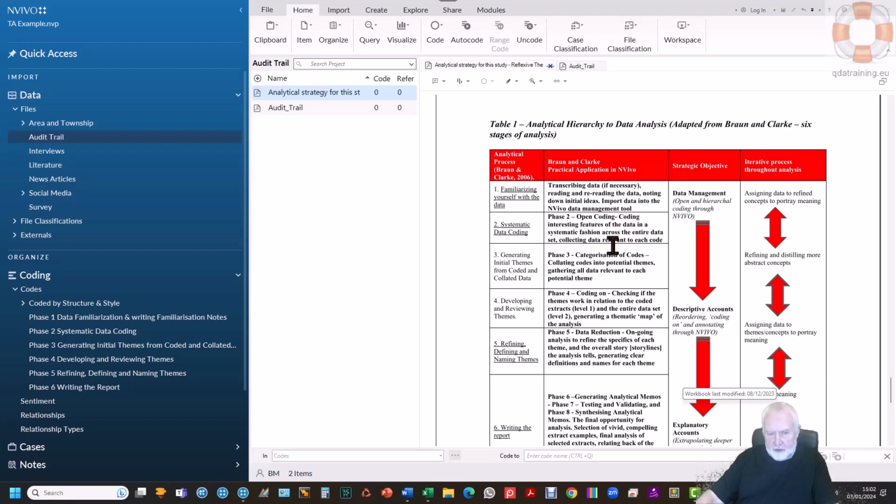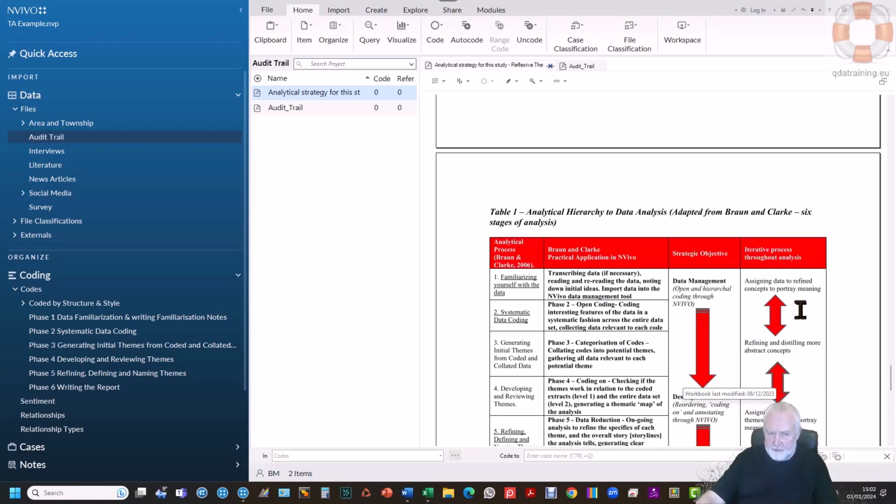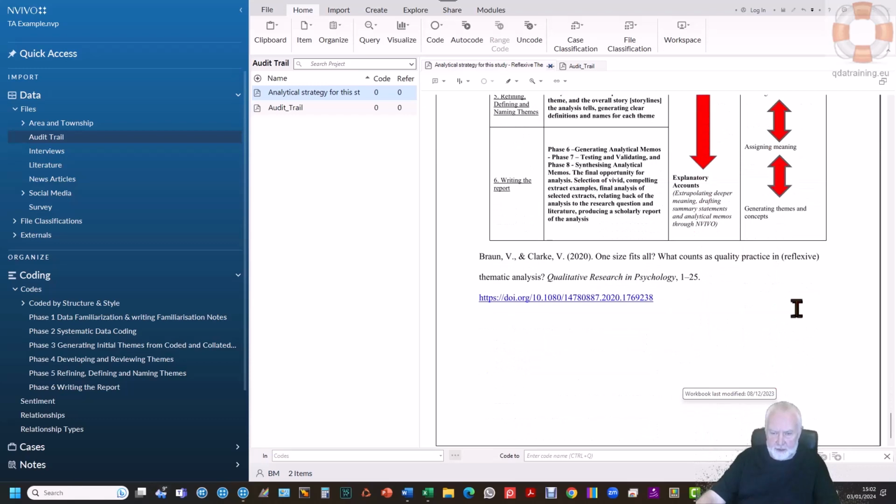which means that you're showing that this isn't some kind of an NVivo analysis. This is a reflexive thematic analysis conducted in NVivo. So there should be a corresponding NVivo process for every Braun and Clarke process. The third column is just the strategic objective of going from the descriptive to the interpretive to the abstract. And the iterative process is the bit that you will be using all the way through the other processes that would drive everything.